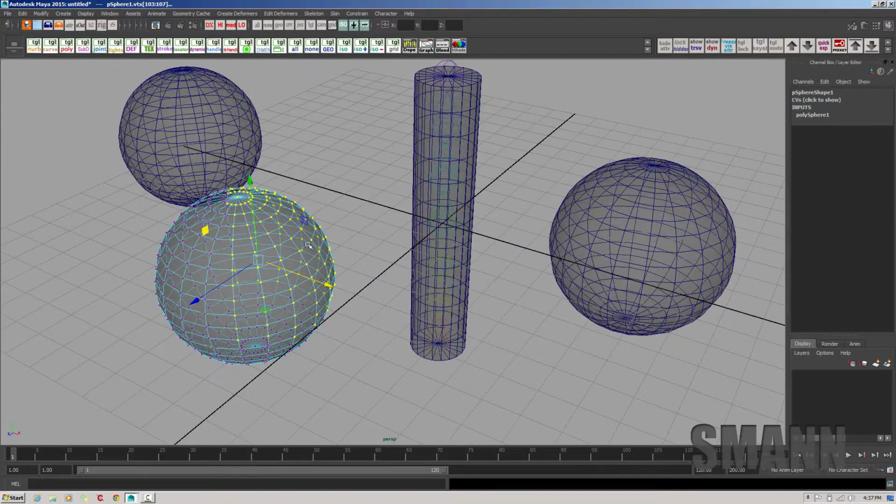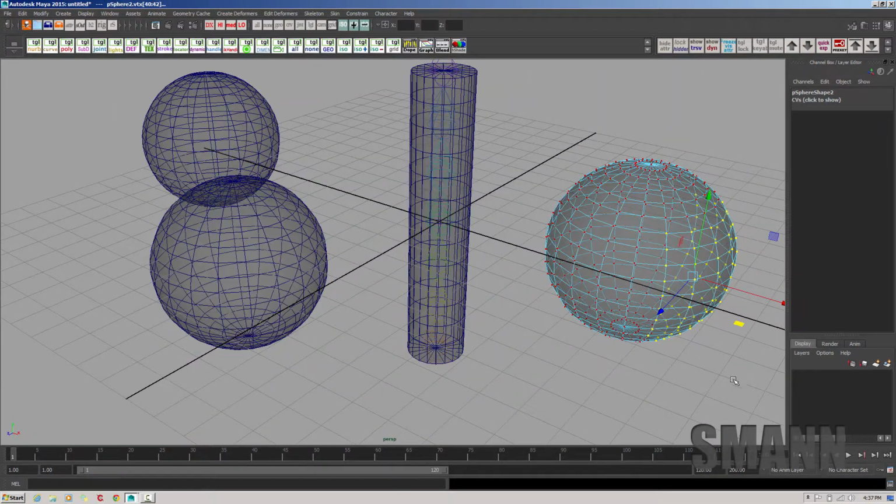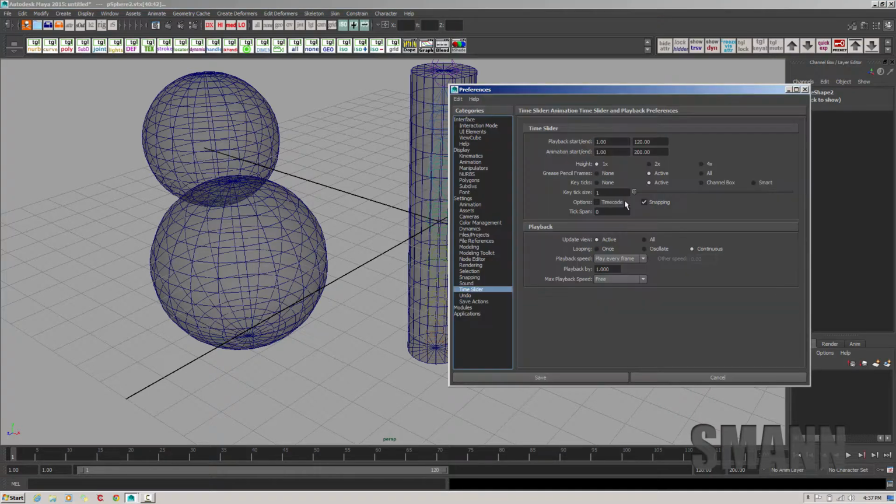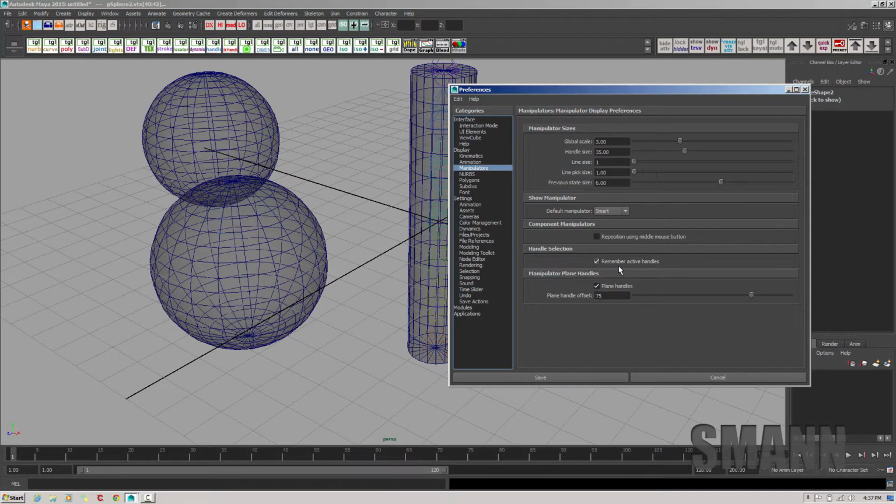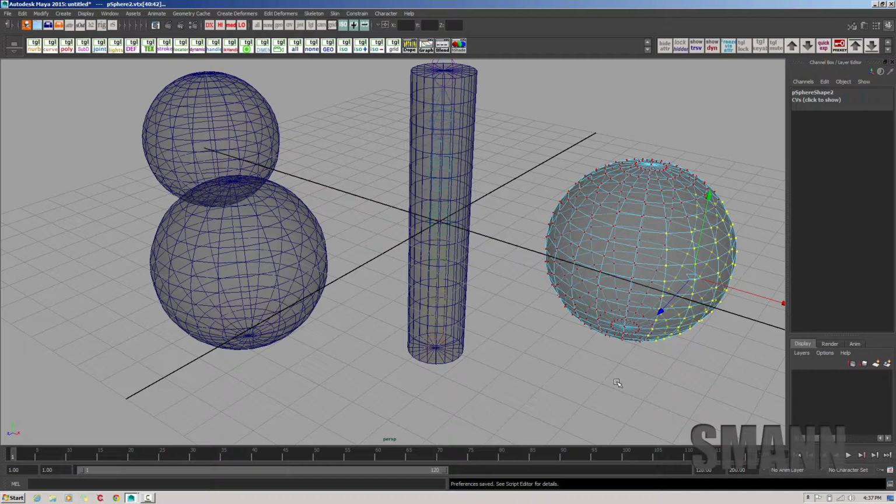I'm actually used to using the old method, which is to control click on the manipulator handles. So I turn that off, which is in the settings again. Go to manipulators, plane handles, just turn that off.